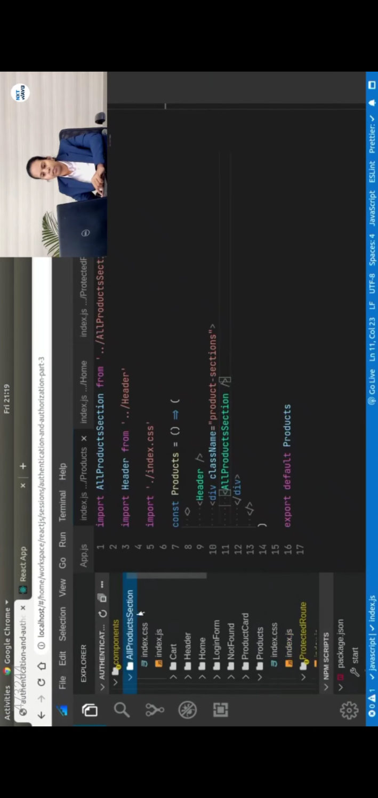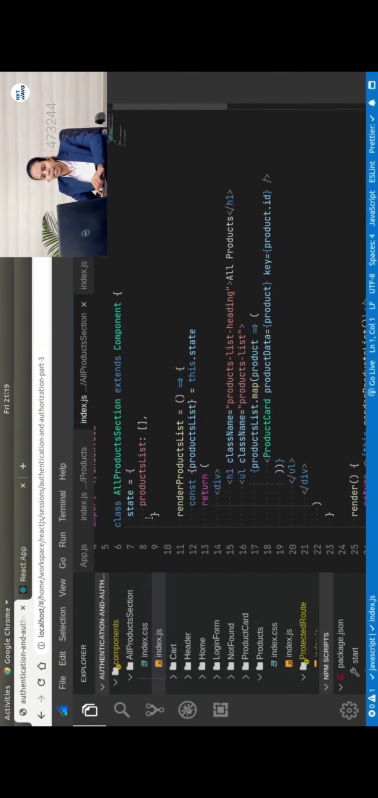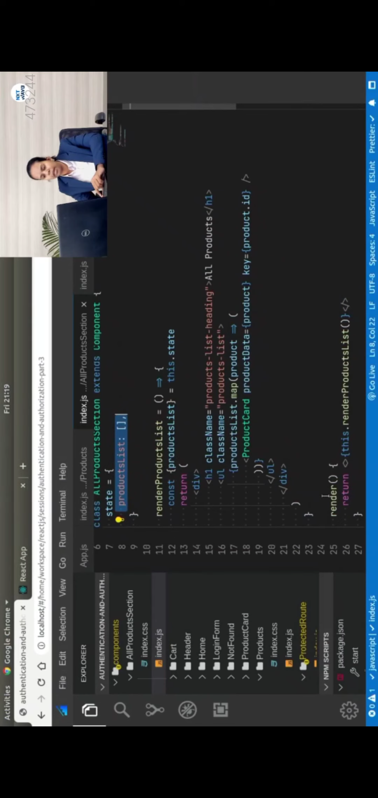Let's go to the all products section. Here you can see we have the index.js. Initially the products list is empty, and that's the reason there are no products being displayed. Then you can see that based on the products list, we are rendering the list of products. Now we have to make an API call and get the list of products. That is what we have to do. So where do we make the API call? In componentDidMount, right? Within that we have to make the API call. Let's have the method this.getProducts.